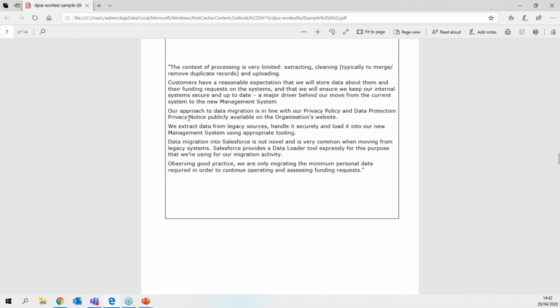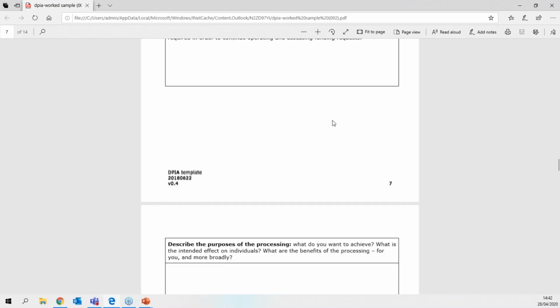And you see here, they state, our approach to data migration is in line with our privacy policy and data protection privacy policy, publicly available on the organization's website. So you see, they've made it clear where it's available to go and see, and to see that what they are doing goes in line with what they've stated they will do.